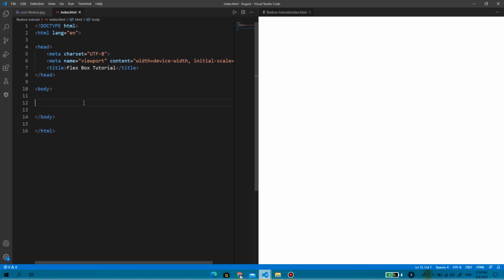To get started with using Flexbox, first we need to define a flex container. So we'll create a div with a class of flex container. And we create a flex container with 3 flex items. So I'll make 3 copies of the div: 1, 2, and 3.